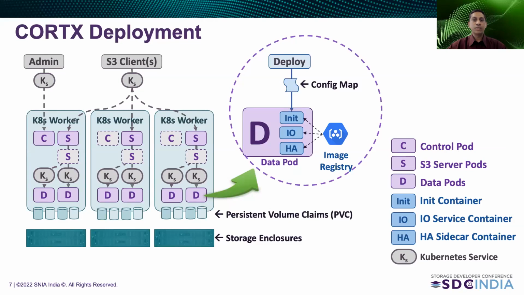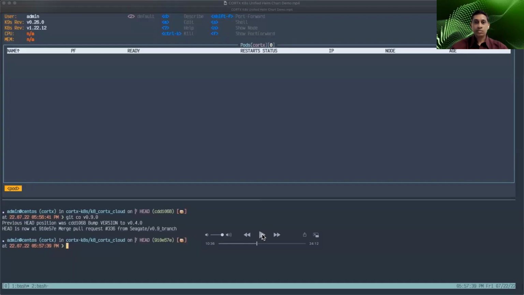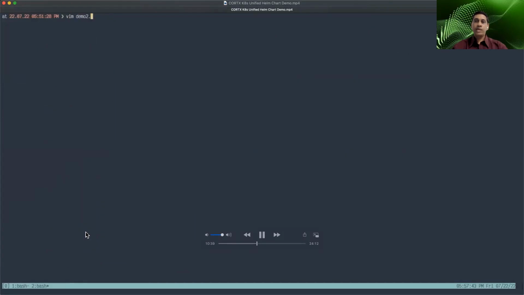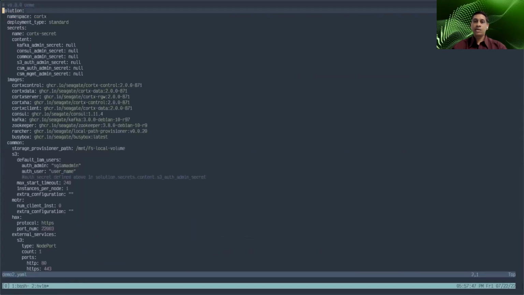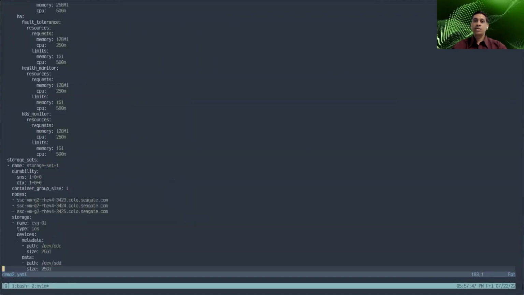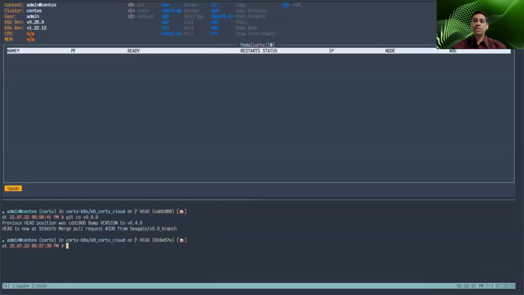Let's see how a CORTX system is deployed on the Kubernetes cluster. A solution input file is passed to the deployment command. Image section specifies the container images to be used for control server and data pod containers. Then we need to specify the worker nodes where CORTX will be deployed along with the details about storage devices to be used for storing object storage data. There are several other configuration entries for controlling various parameters.